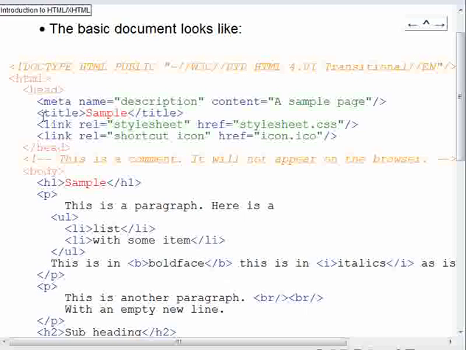Okay, so let's look at a little bit more of the structure. We have HTML, and you're going to have a head and a body. You always have those two; you're always going to have both of those things. So I'm just going to get rid of all this other stuff here.